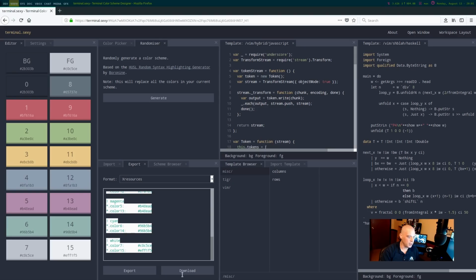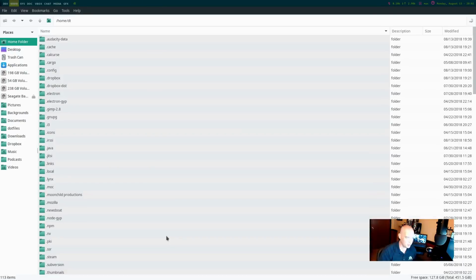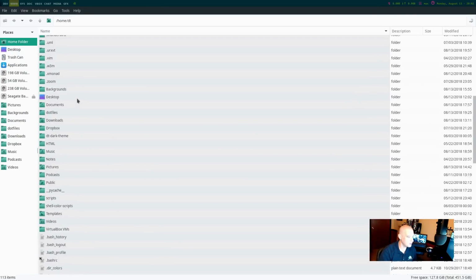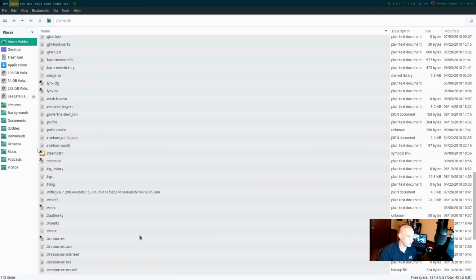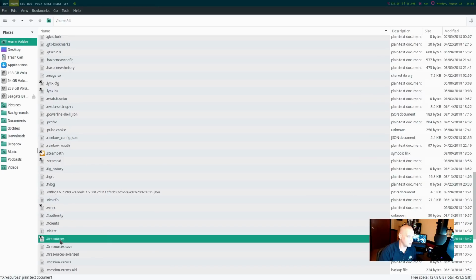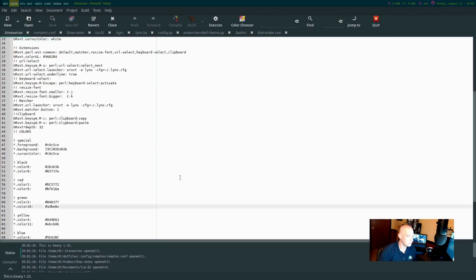here to paste in my X resources file. For those of you that are not familiar with how a lot of your Linux terminal color schemes work, I'm going to use URXVT as my terminal emulator of choice, and URXVT gets its terminal color scheme from a file called X resources. In your home directory, there is a hidden file called .Xresources. Let me open that. I'm going to open it up in the Genie text editor.